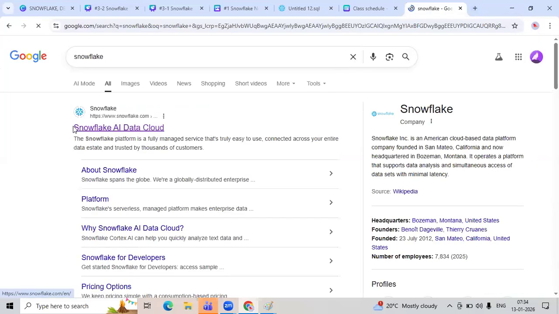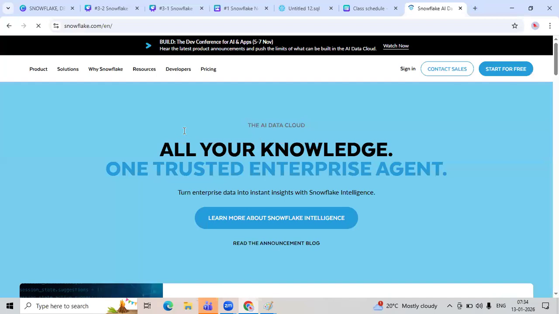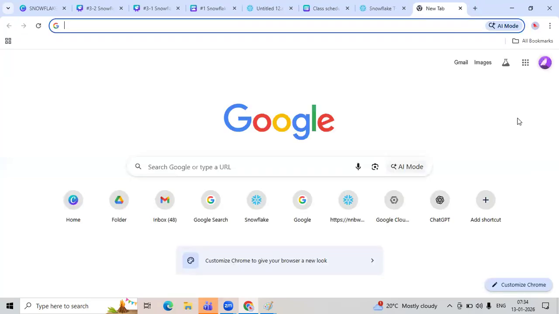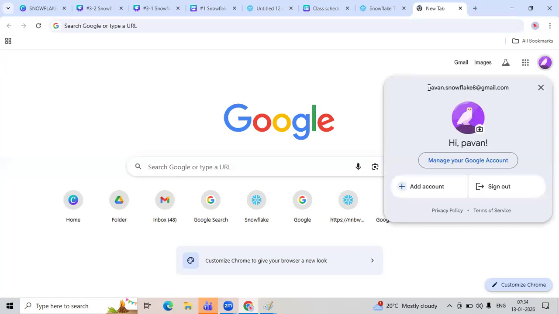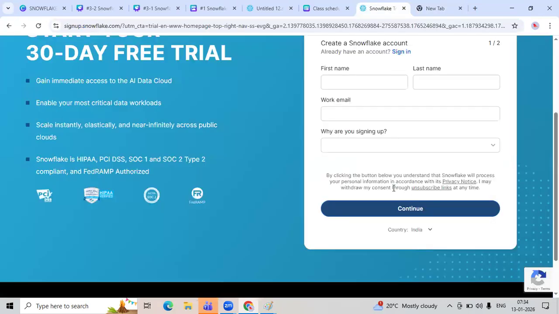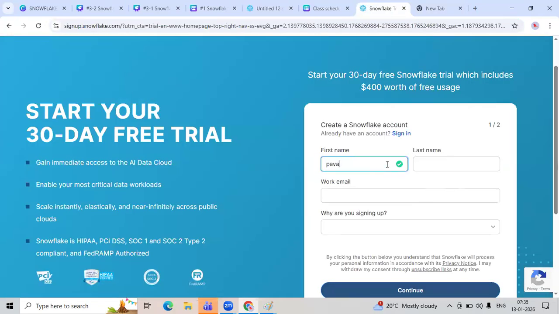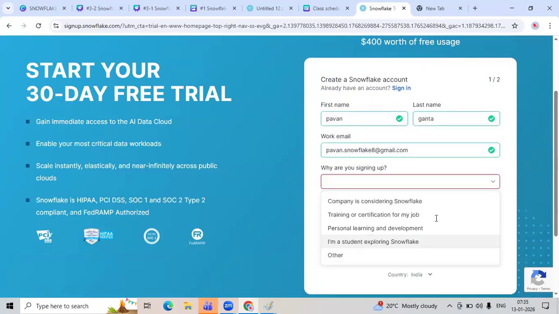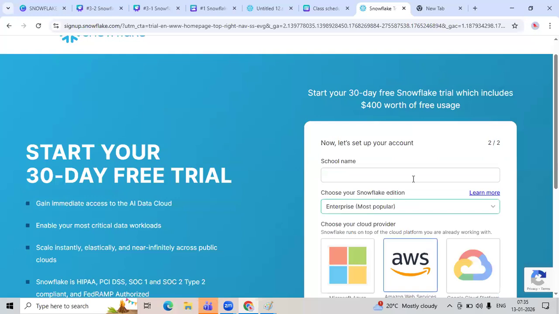So go to Snowflake. Now we call it Snowflake, a data cloud. It's not a data warehouse anymore, it's a data cloud. Then let me register. Start for free. Let me give my details: Pawan, Bantu, my email. I'm a student. Continue. You see here.